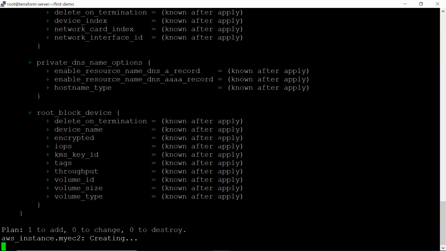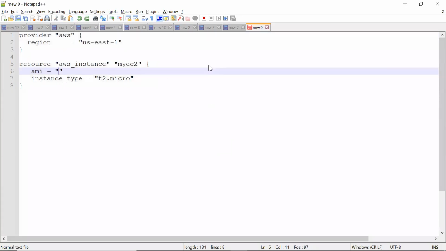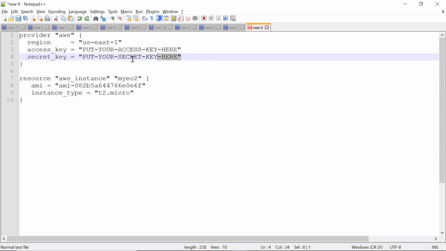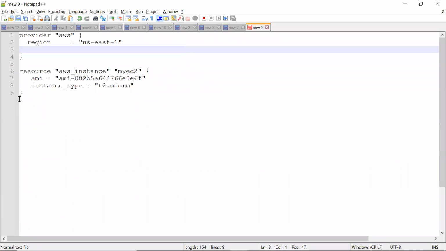Now, here I did not mention my access key and secret access key directly in the code. This place where it was asking me for access key and secret access key, I did not provide it manually, right? I did not do AWS configure also.